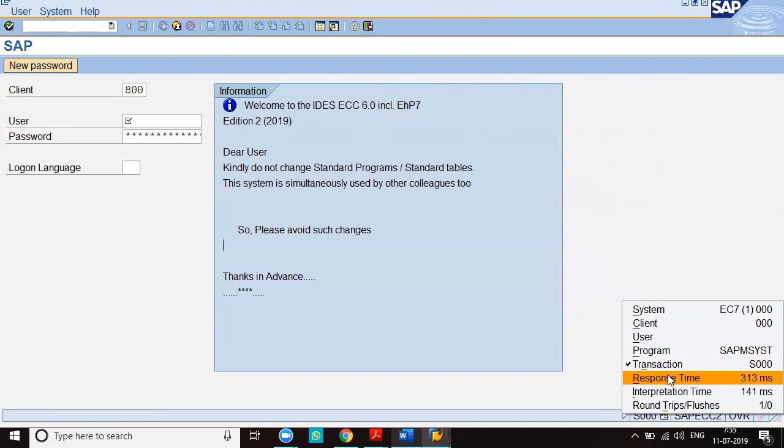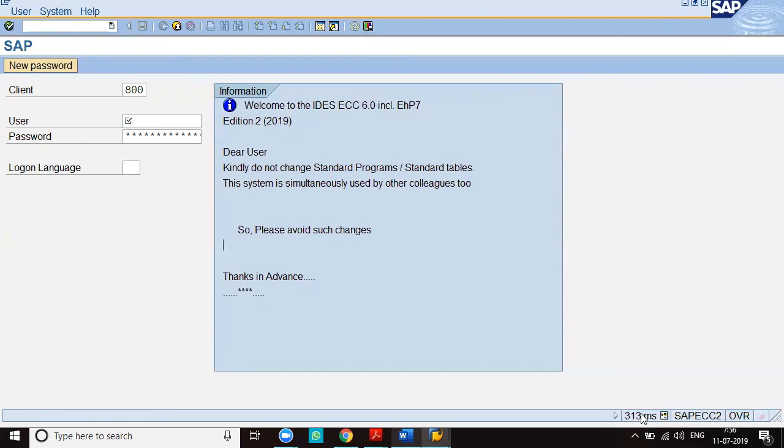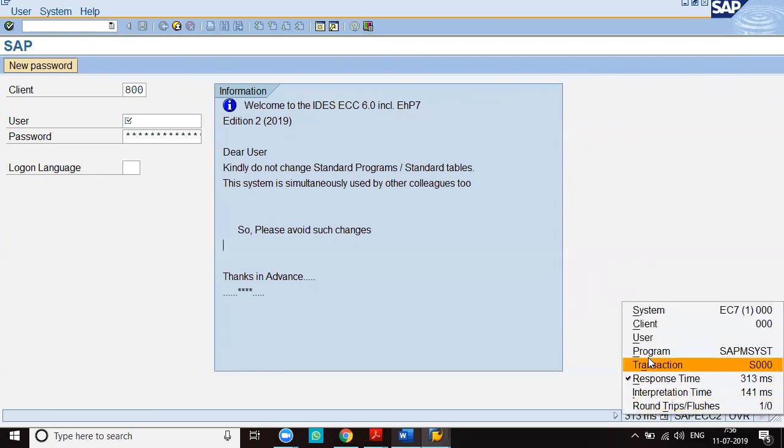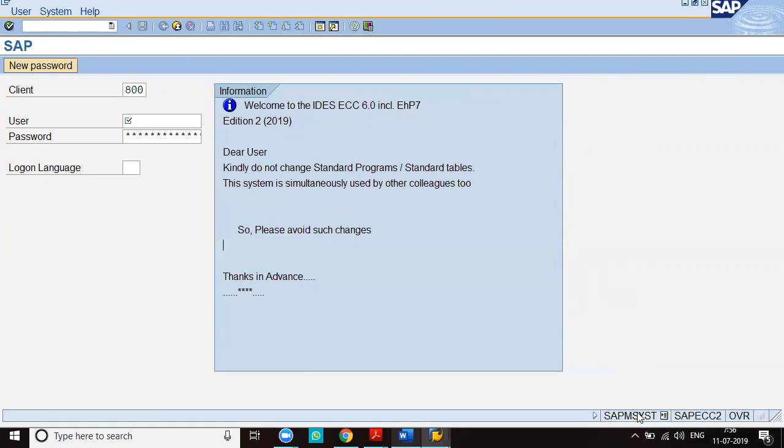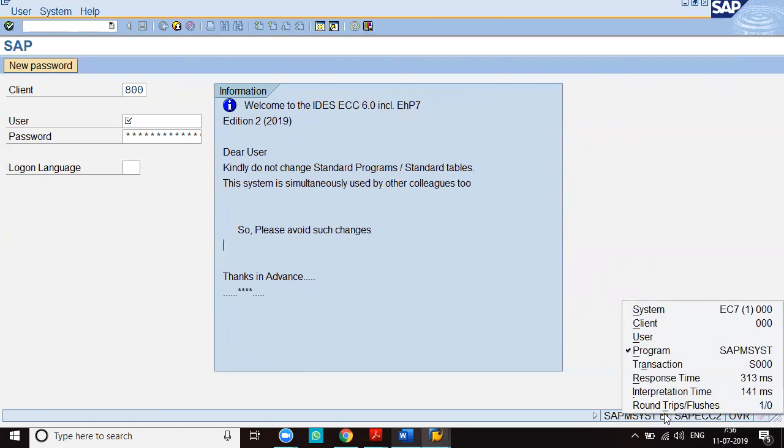And response time. Response time means the time between when you click on enter and when the system shows you the required screen. In this case, the response time taken is 313 milliseconds. So you can see that any detail can be displayed on the status bar. If you click on this, it shows the response time. If you click on this, it is the program name, and the system will display the program name. So in addition to the SAP application server we are using, whatever information you want the system to display on the status bar, you can select that information.